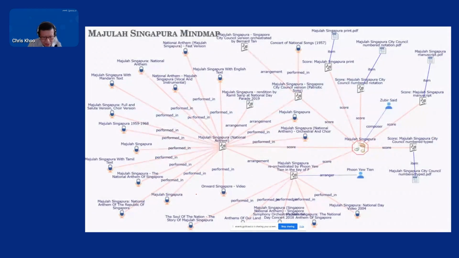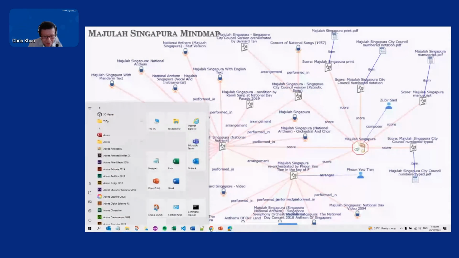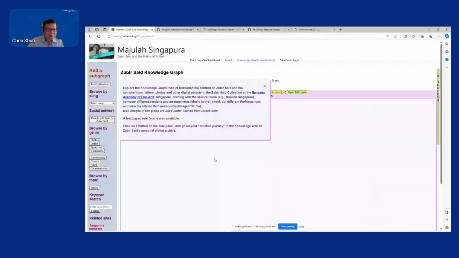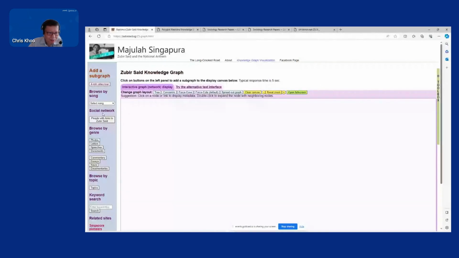So let me go on to the demo to show you these three applications. So this is the Zubir Said website. And you can see here zubirsaid.sg. So if you go there, you'll get to this page. I'm going to select a song. And the obvious one is Majulah Singapura. And that is the national anthem of Singapore.